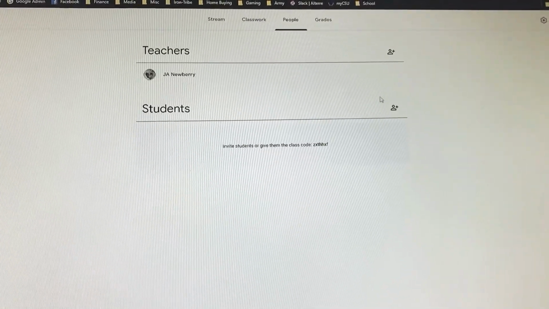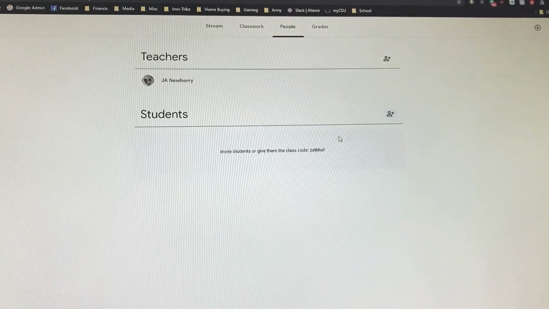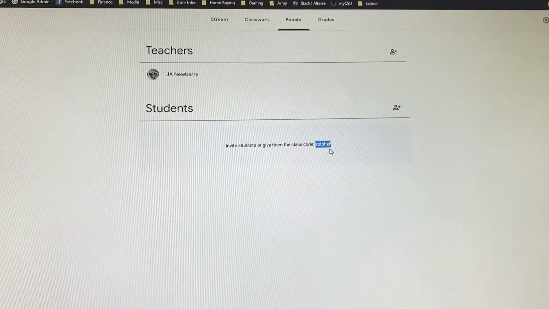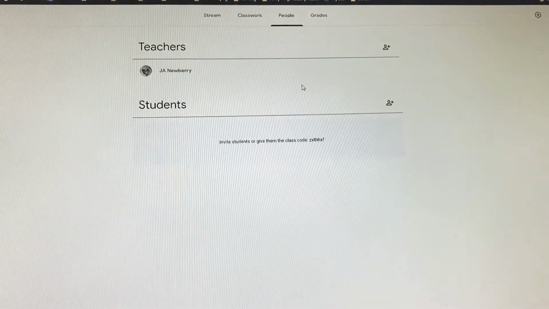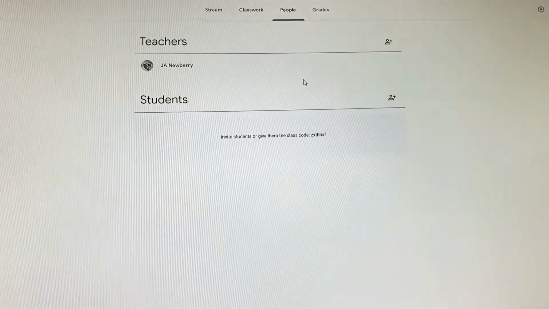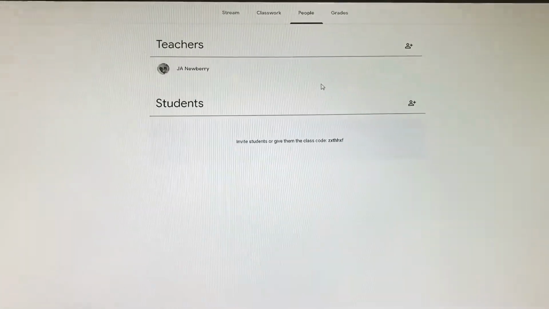Students. I would not necessarily go through this process to add students, but you can. I would have them physically go here and put this code in. That will give them access to add, and then you can know who didn't join.